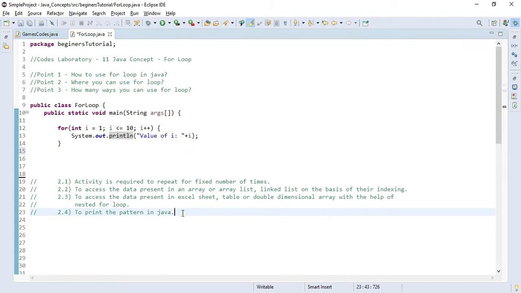The third point says how many ways you can use this for loop. I have already written that also. Let me just fetch it for you.